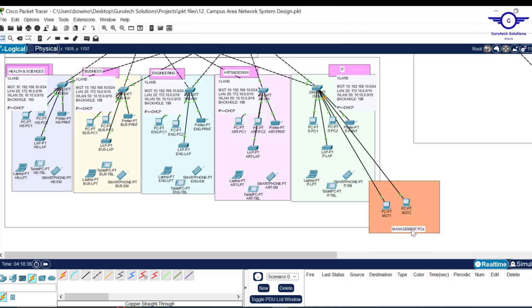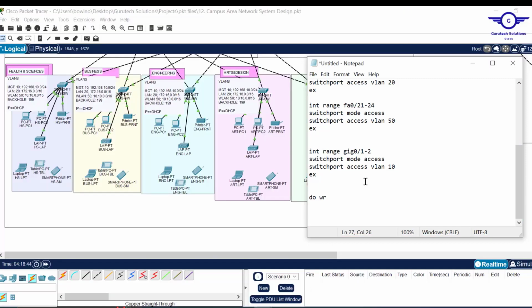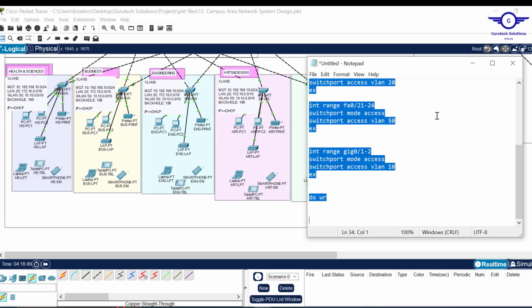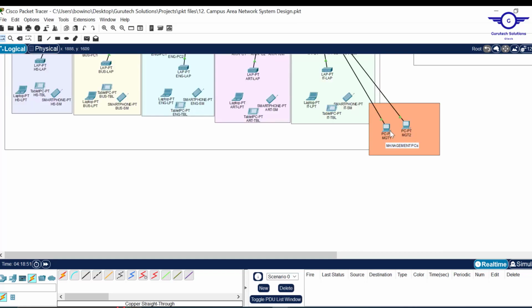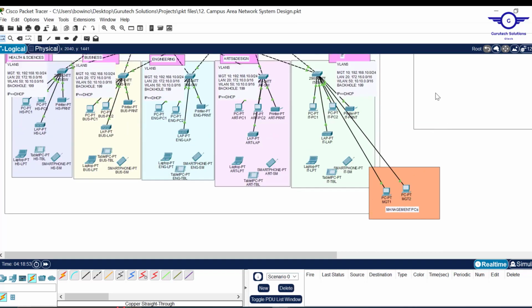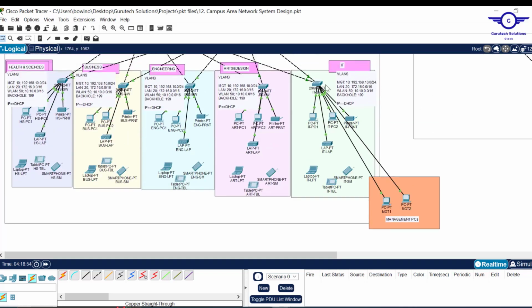All right, so these are the management PCs, like I have just indicated there, and place two computers there, right? So when you come back to our notepad, the only thing that changes is the VLAN number, and we will remove the shutdown part. Then I just copy and paste. So these are the PCs that we'll be using to remotely access the devices, because they're under the management network.